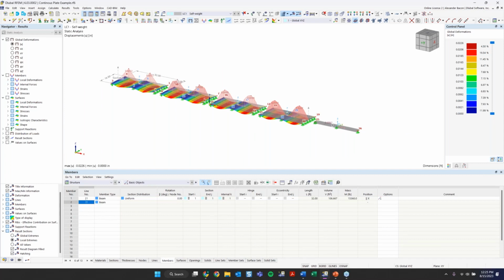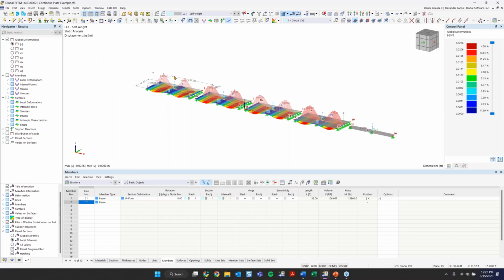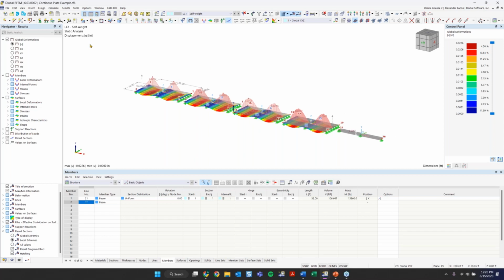So that's the table. And then this control panel we'll get into a little bit later with results. But yeah, so that's the basic overview of the program. And so now if you're planning on modeling along, this is where we will start.